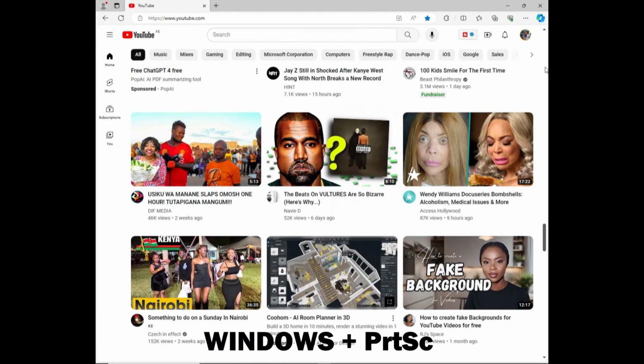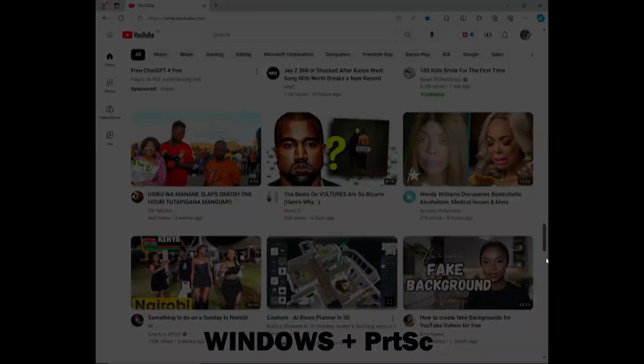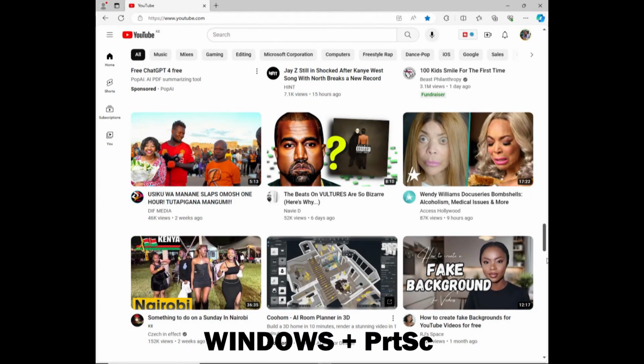As you can see on my screen, a black light pops up. That indicates that the screenshot has already been taken. I just repeat the process again. I'll tap on the shortcut Windows plus the button print screen. And you can see the dark light that comes on my screen. That means the screenshot has already been taken.